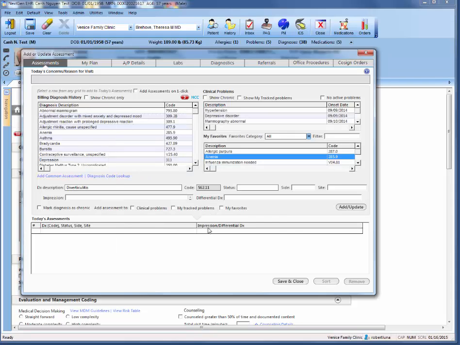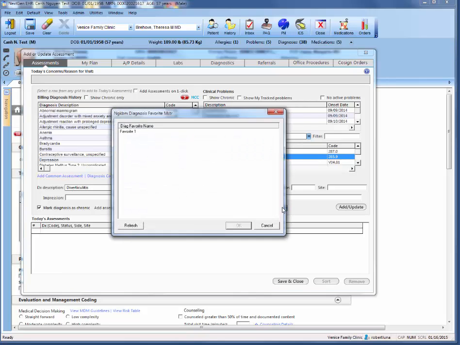We'll select our assessment, and now we notice it populate here in this middle area. However, we don't see it added to our box entitled Today's Assessments just yet, because we haven't hit Add Update. But before we hit Add Update, let me draw your attention to these boxes here. This is where we can mark the diagnosis as chronic, add it into our clinical problem list here, and add it into My Favorites here, for example. So we'll pick My Favorite One list.